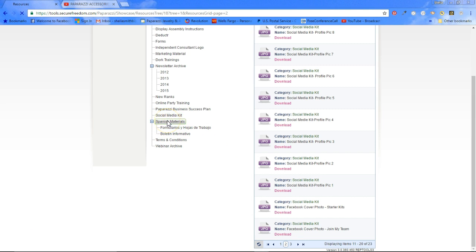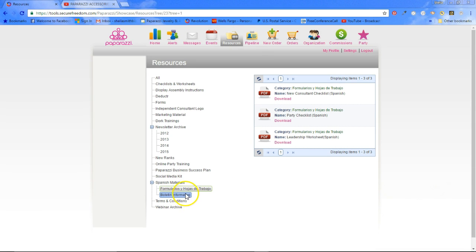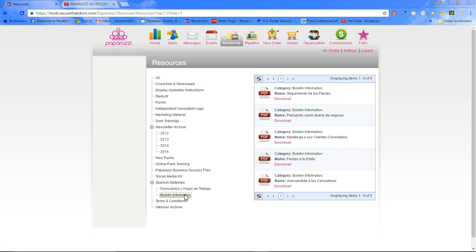This entire section I'm just going to touch on because I don't speak Spanish, but we have Spanish materials. We have Spanish training, Spanish materials, videos in Spanish, leadership worksheet. I can read that, party checklist. So if you speak Spanish and if you have any Spanish consultants, you can point them in this direction too.